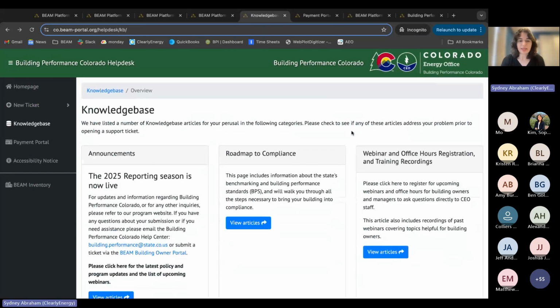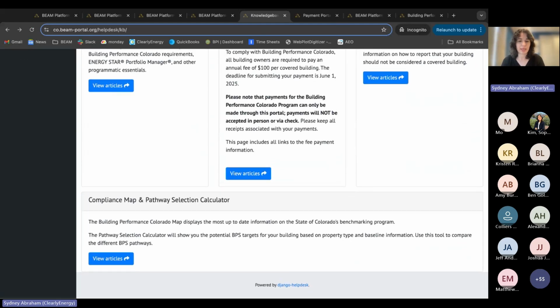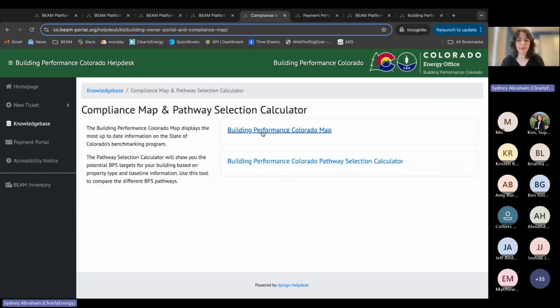All right, so back to the knowledge base. The last two things I want to highlight are tools that may be helpful to you as you look to comply with the program, but are certainly not necessary in any way. To find those tools, I'm going to scroll down to the bottom here, and I'll look at this chapter called Compliance Map and Pathway Selection Calculator. If I open this up, there are just really quick hyperlinks to both of these tools. I already have them open, but you can get to them just by clicking on one of these two articles here.